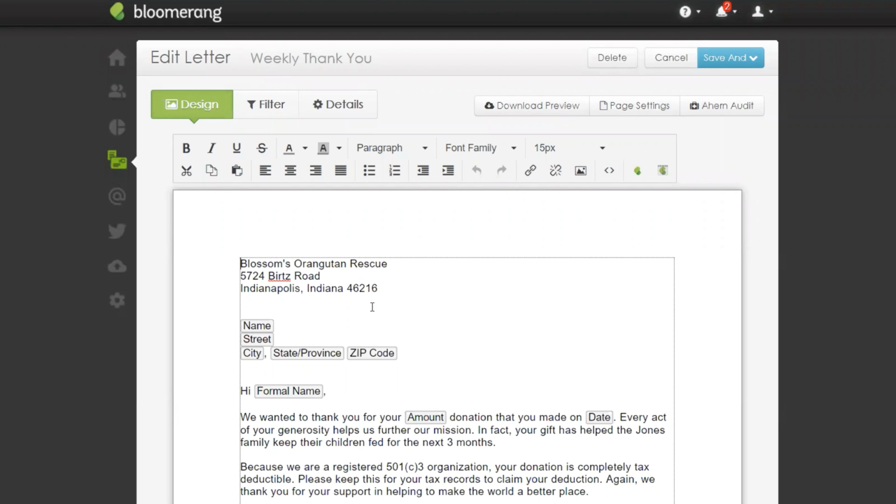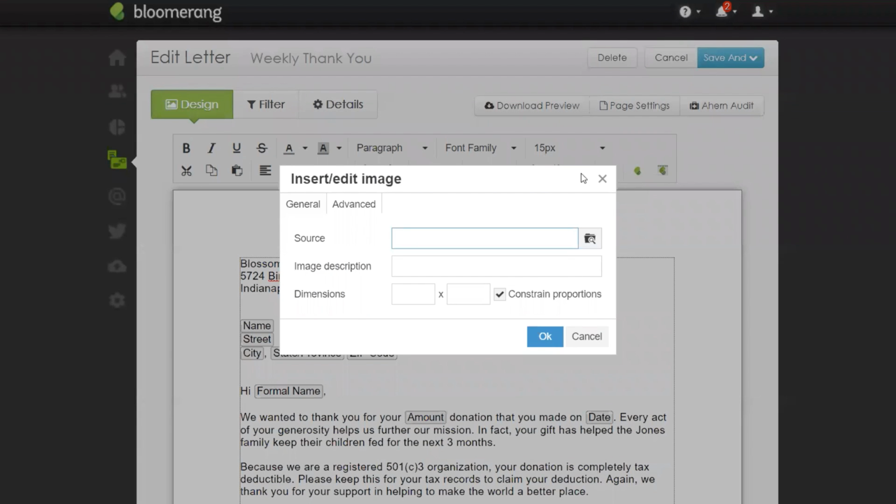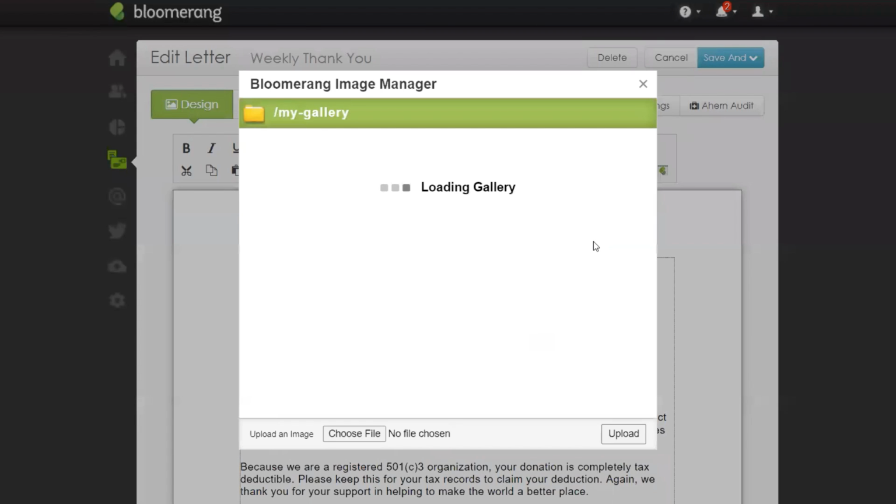And the way that you do that is you place your cursor where you would like the image to be. So I'm placing that right here, right next to my organization info. And here's the button to click to insert or edit an image. So we'll click that. And this is the browse button. So we'll click on that again.